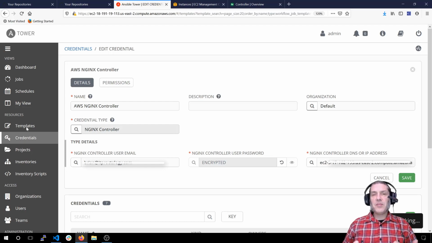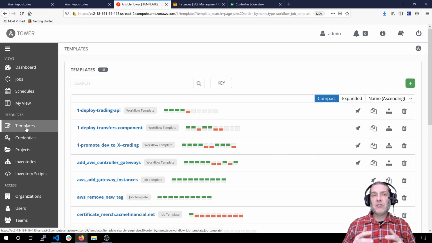Now, we're going to set up a workflow here that's going to add a few things into our environment. So I have some templates that add new instances into AWS.